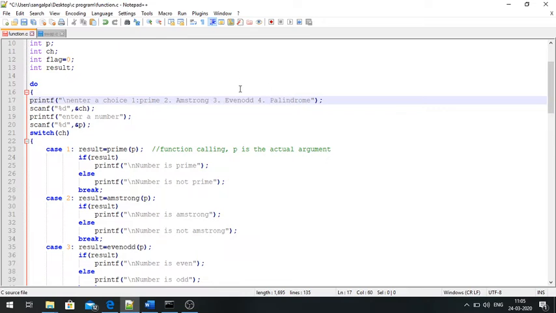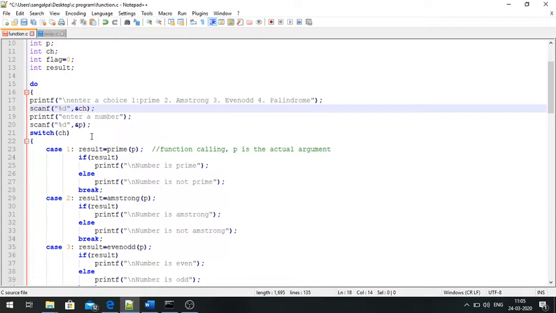So I'm asking that. If I enter 1, that means the user wants to check whether the number is prime. 2 is Armstrong, 3 is even or odd, and 4 is palindrome. So that's the technique. After entering the choice, the user is asked to enter the number. According to the choice, I'm using a switch case to have options. If the choice is 1, the prime function will be called.